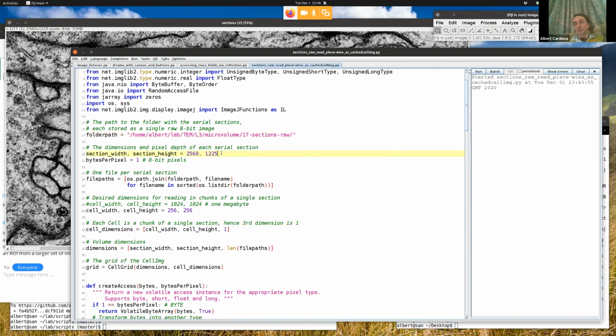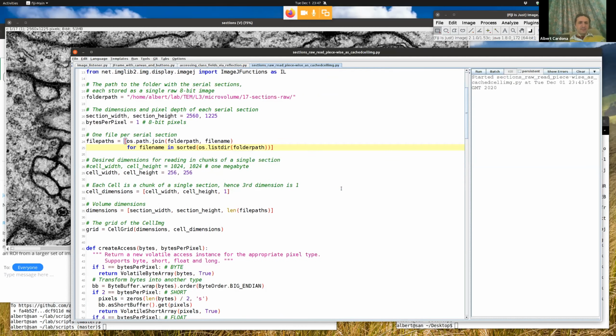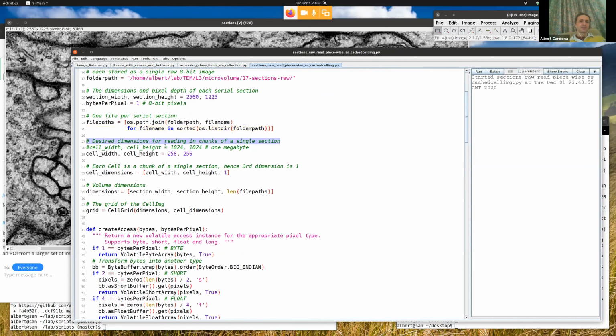Then, given that they're raw images, there's no headers in the files of the images, so you need to know the dimensions, and you need to know the pixel depths. And then load the file paths, which is, again, a list comprehension that joins the folder path with the file name for all the file names in the sorted list of file names of that folder. So os.listdir, folder path. This is standard Python stuff. And then desired dimensions for reading in chunks.